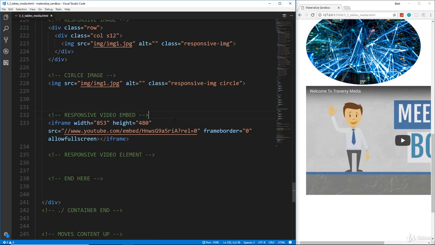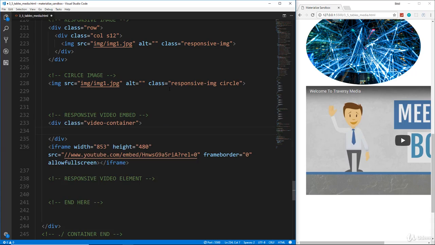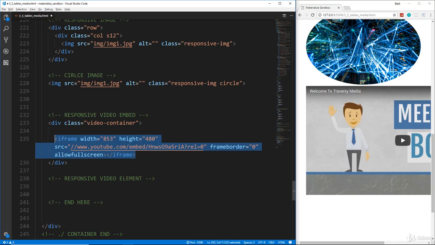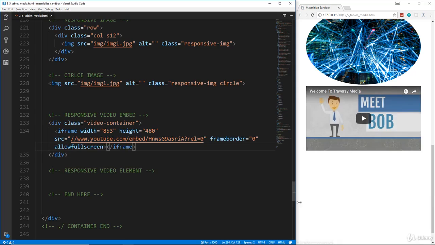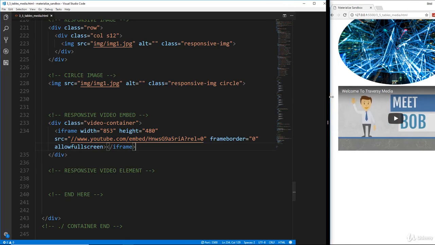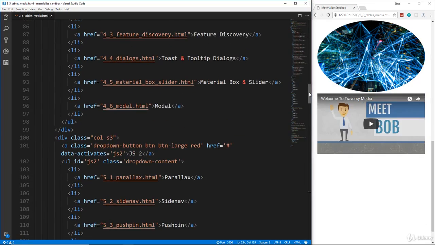If I wanted this to be responsive and restricted to its container, I could wrap it in a class called video-container. All right, so we'll just grab this and move this up into here and save, and now you can see it's restricted. No matter how big or small I make this, it's going to show the whole video.